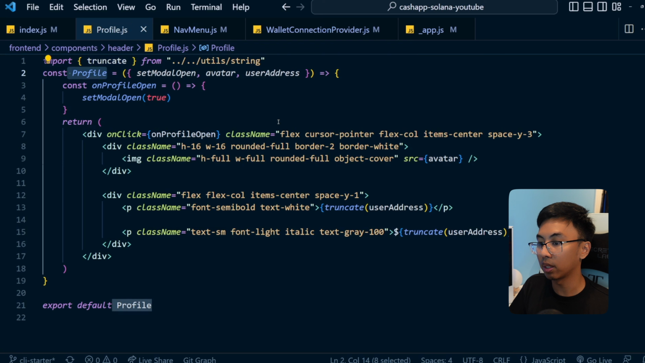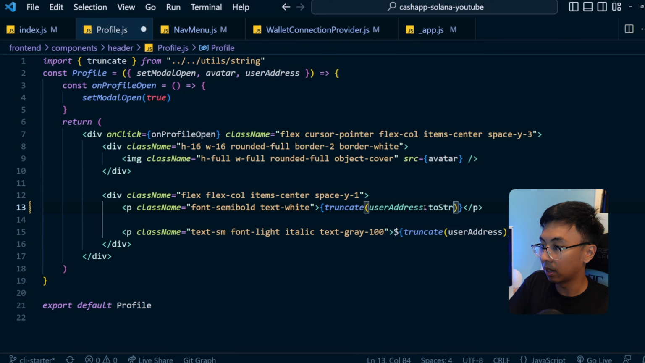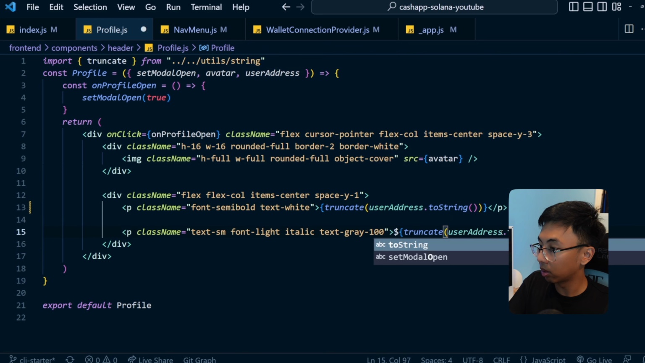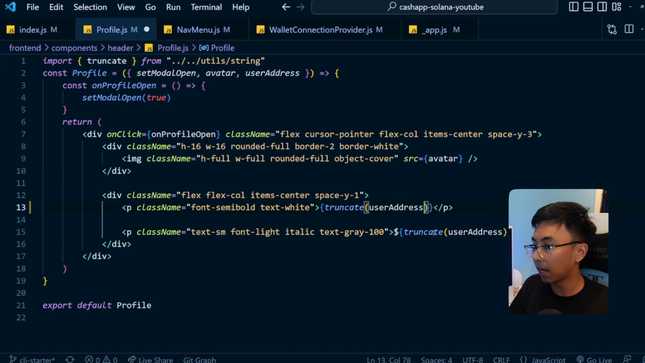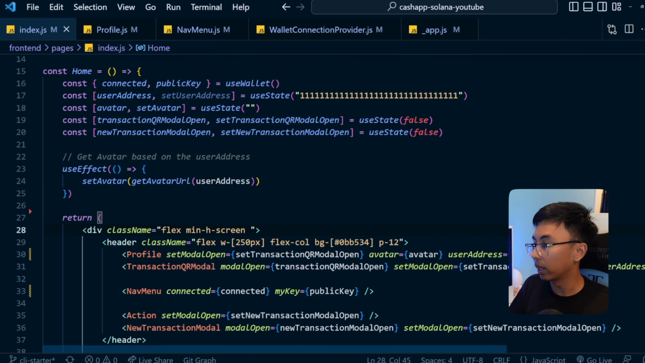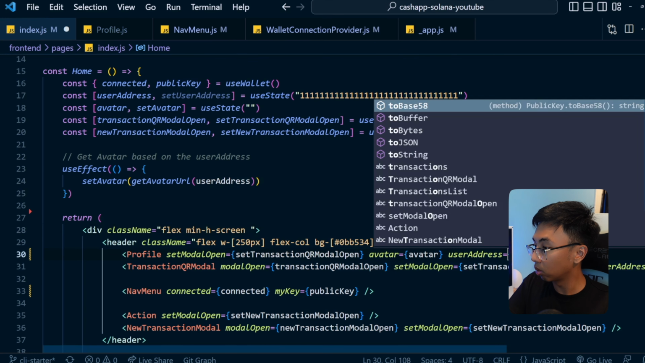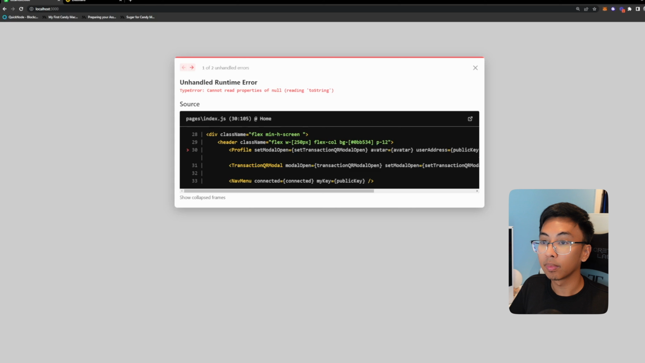So if we go to user address, we need to do a .toString kind of deal here. Okay, and also we got to do it here as well. .toString. Save. And can't read properties of toString. Okay. All right, so maybe we can pass it down toString beforehand. So let's do public key .toString like this.